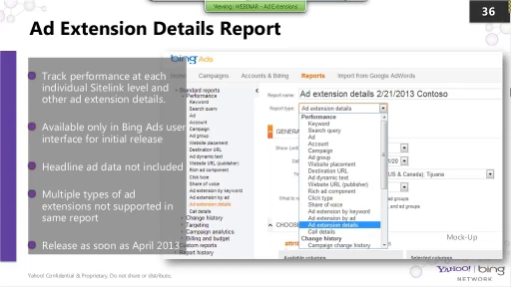Headline ad data will not be included. What that means is it's still going to show you only things that happen on the site links. Instead of rolling it up like it currently does and aggregating the data in one line item for all site link clicks and impressions, you'll be able to see whether the first site link or the sixth or the fourth, how that performance differed from the others. Multiple types of ad extensions will not be supported in the same report. This is going to be for site links only. It's not going to include local ad extensions or call extensions. And we expect to see this coming in April.